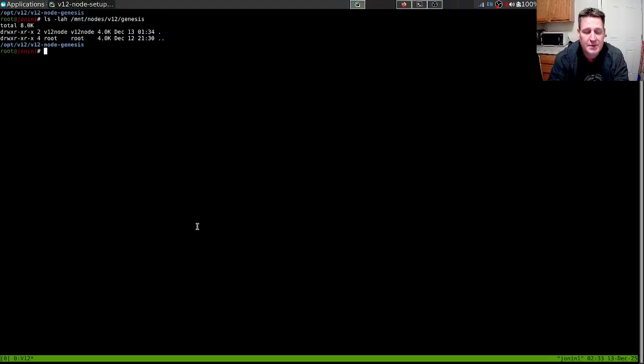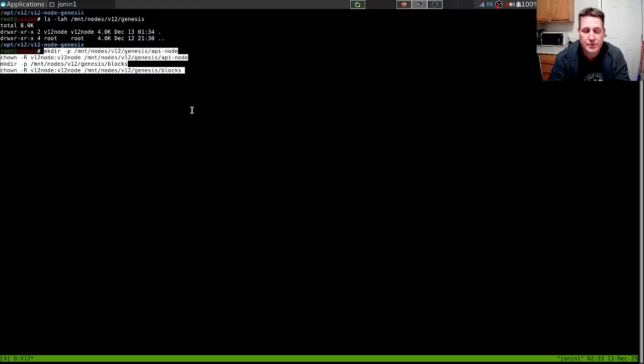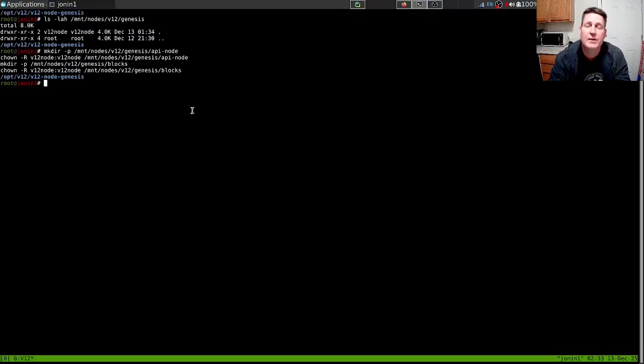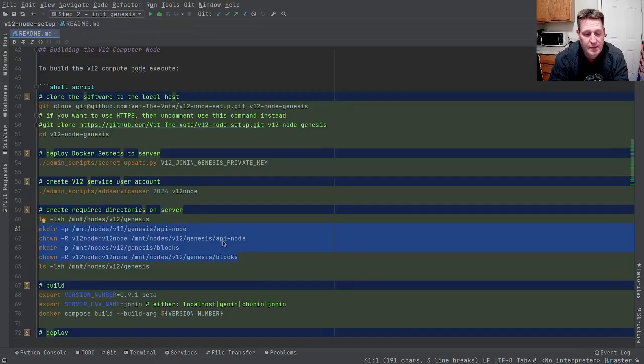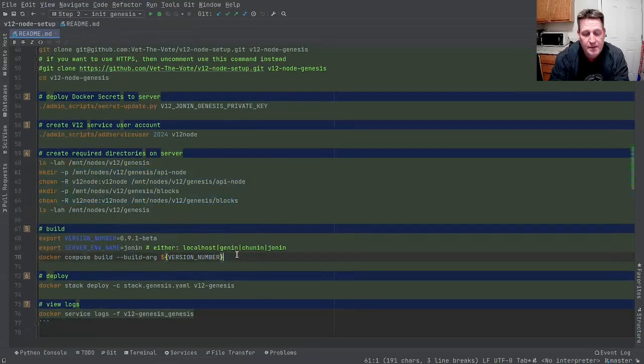So I need to copy these next 4 commands, and they are going to create the required directories and also change the permissions of those directories. And then if I just do that ls command one more time, now we can see that it's created those 2 directories right there. So I believe that's step 4. So let's go on to step 5 here.